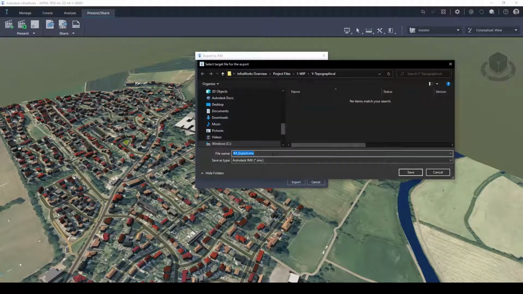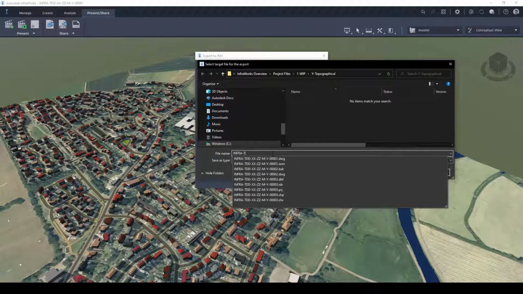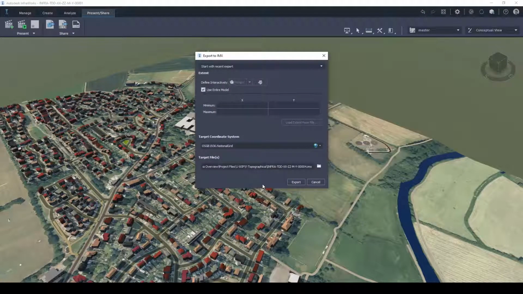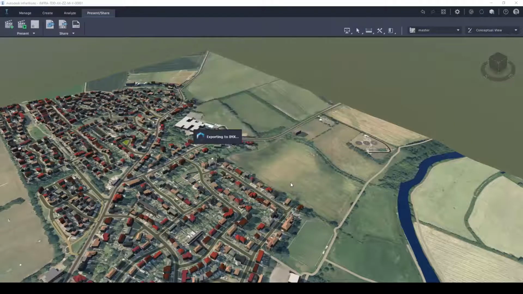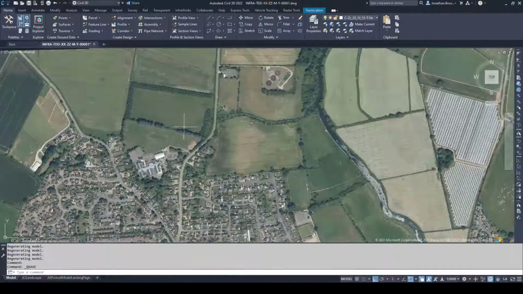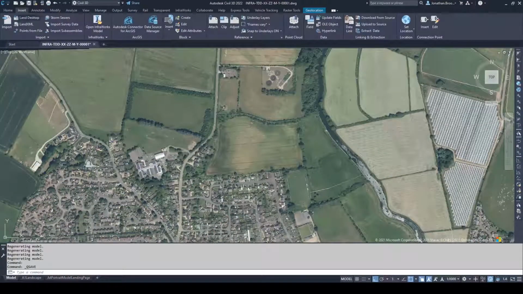As per any file export, we then need to define a destination location and file name. IMX files can be hosted either on a local server and desktop or in the cloud using either BIM 360 or Autodesk Docs. Once the export is complete, the data is ready to be imported into Civil 3D. It's that simple.